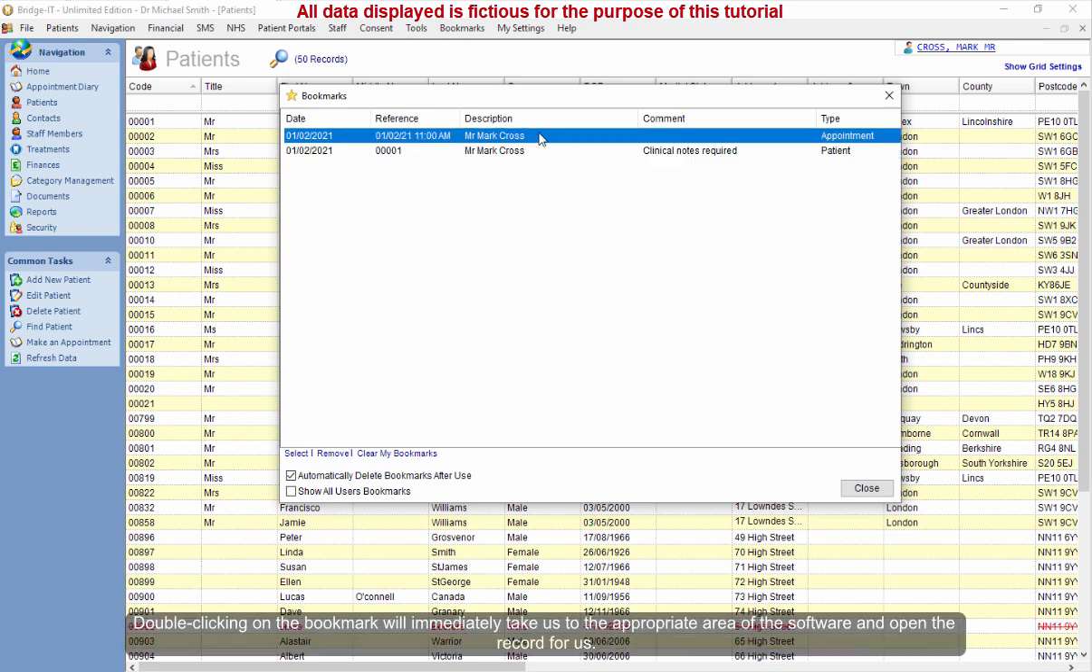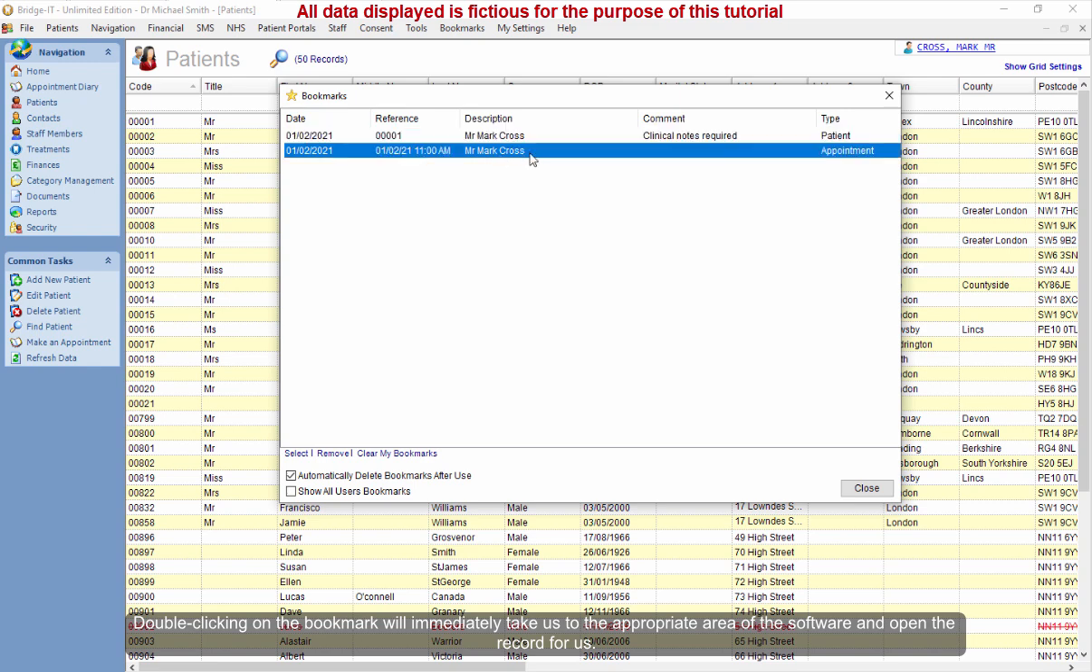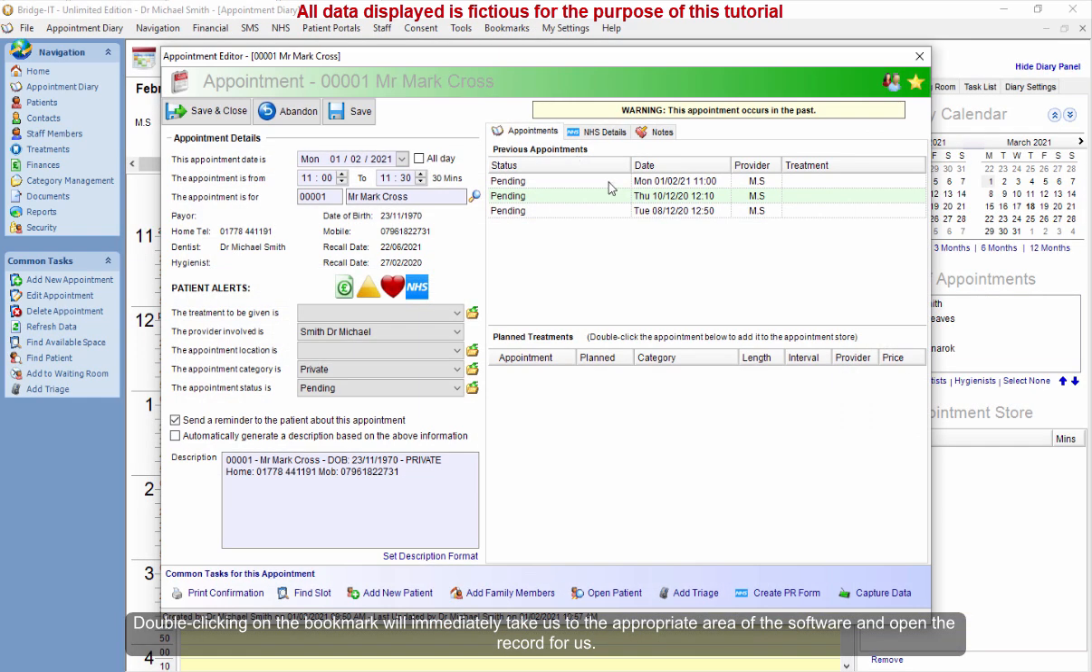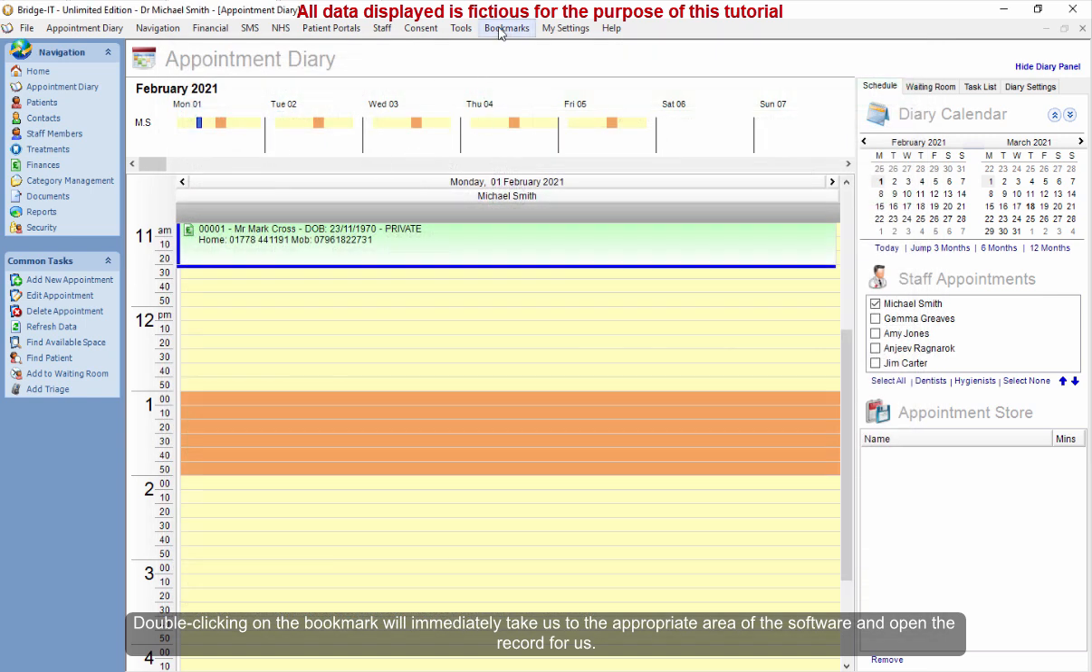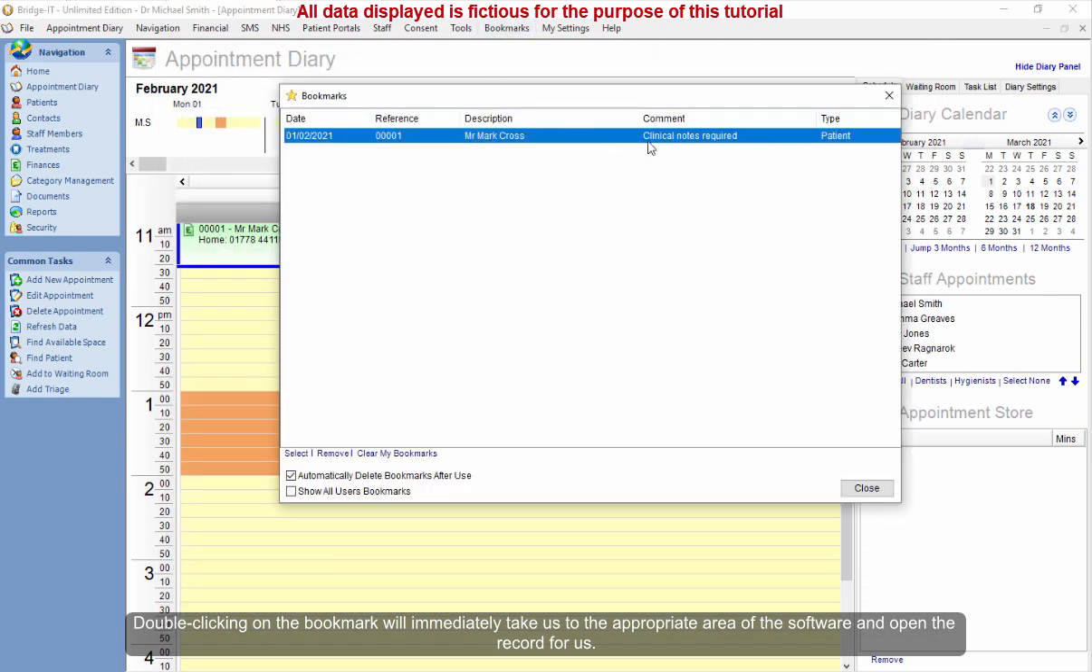And notice as I double click on any of these bookmarks, it will immediately take me to whatever I've bookmarked. If I double click on the appointment one, it immediately opens up our appointment. Likewise, if I was to click on my patient bookmark, notice I've got it to automatically delete bookmarks after use. So once I've seen a patient or I've double clicked on my bookmark, I can get it to automatically remove these bookmarks as I'm processing them.